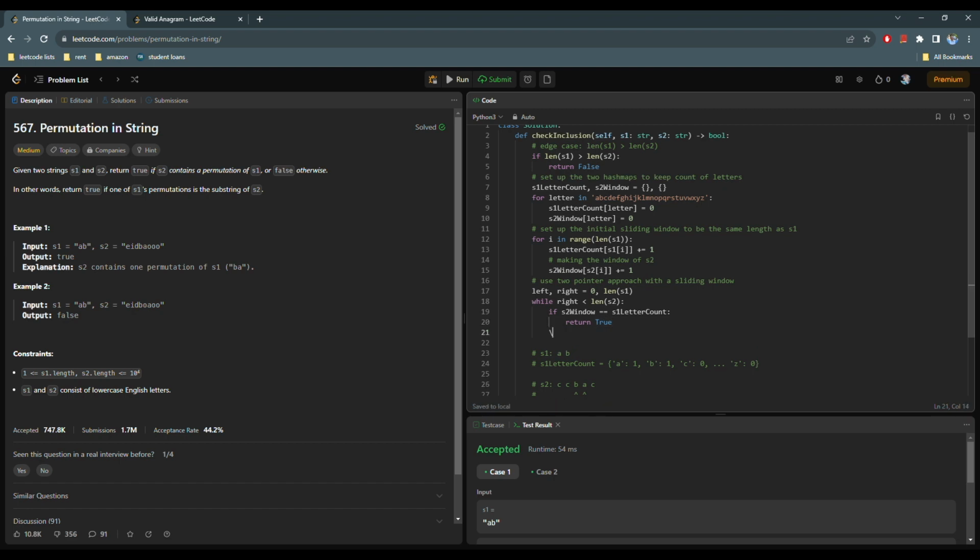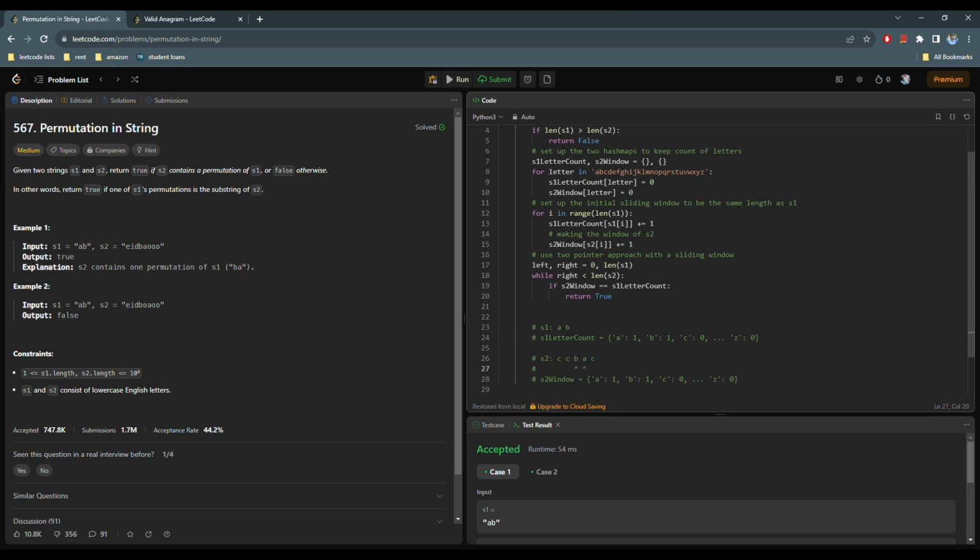And if not, then what are we going to do? We're going to first expand our sliding window. We're going to open it up to add a letter to it. So what we're going to do is say, hey, S2 window of S2 right, we can add 1 to that, right? And so what we're doing is, let's comment this. So base case, we found a permutation. And then otherwise, so right now, expanding window by taking in a new element to the right.